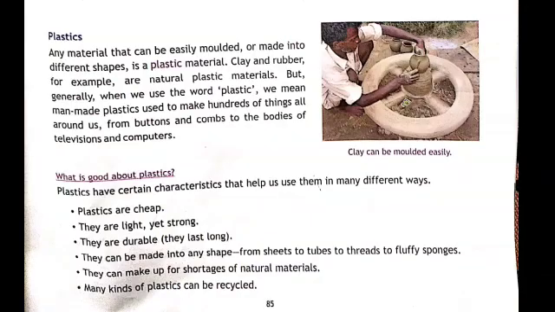Next we are going to learn about plastics. So what are plastic materials? Why do we use plastics? We use plastics for making various things which we use in our day-to-day life. For example, the comb we use is made up of plastic. The buttons in our shirts and pants are made up of plastic. The televisions we use, the computer we use, various bottles and other containers we use in the kitchen, they are all made up of plastic.